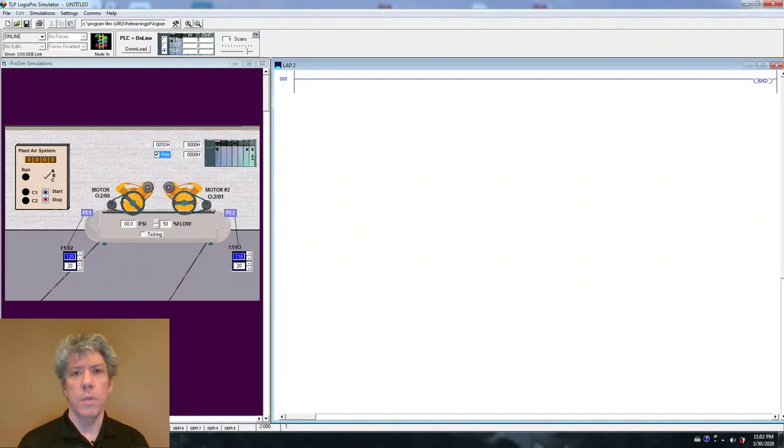Let's look at a system in LogixPro that we'd like to solve. This is a dual compressor problem. There are several features here. One is that there's an input that is triggered at particular pressures. So, for example, the set point is 120 psi, and when the pressure drops 20 psi below 120, this switch activates so that we can detect how much pressure is in the tank.